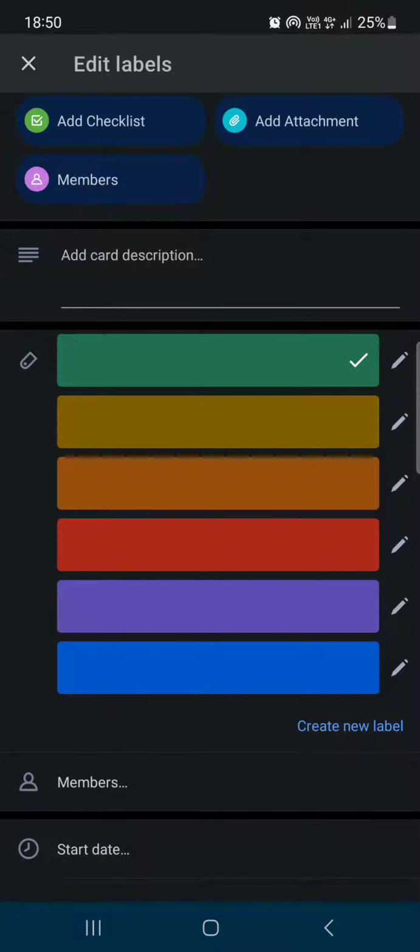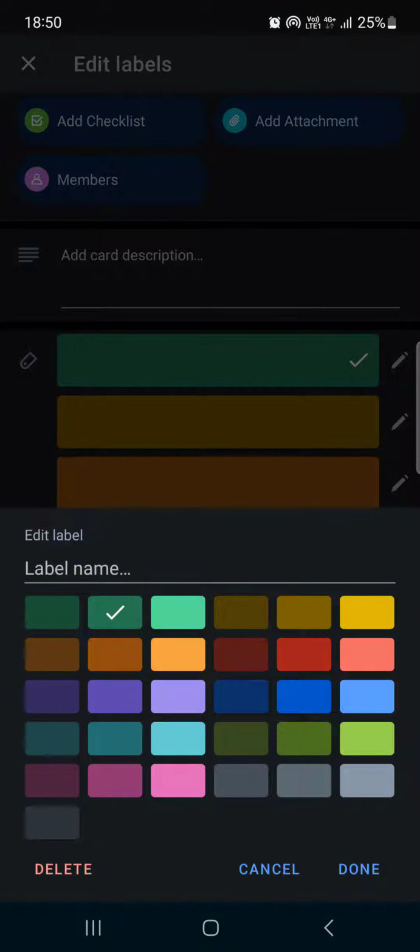For example, we can add a green label, but we can name it, and we can select another color, not just the ones that are set.